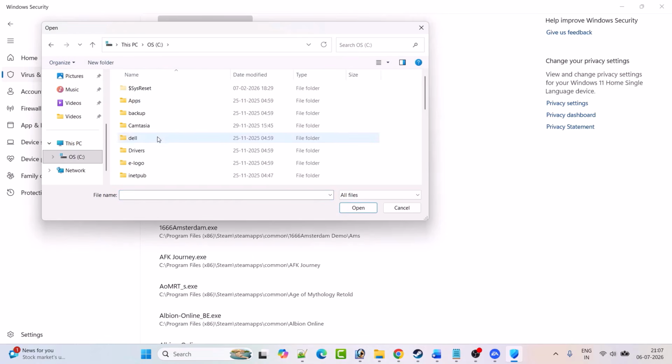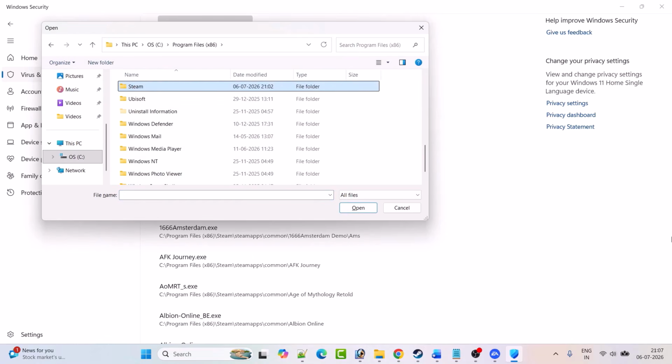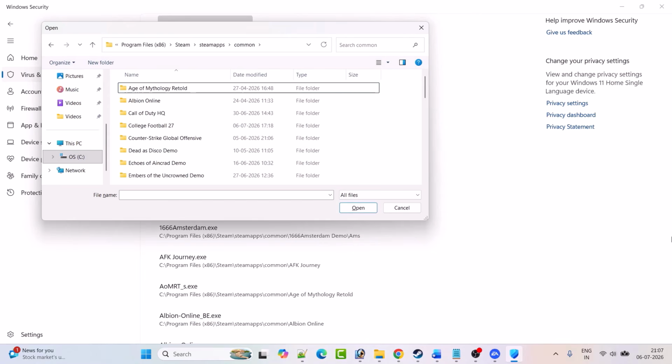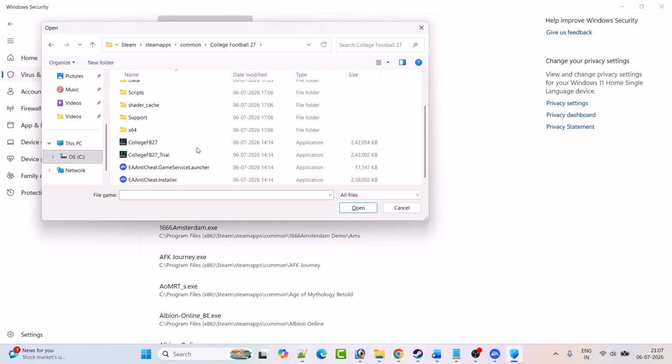folder. So open C drive, open program files x86 folder, Steam folder, steamapps folder, common folder. Open the College Football 27 game folder. Now here select all the exe files. You have to select this one, this one, and this one. So first select this one and then click on open.